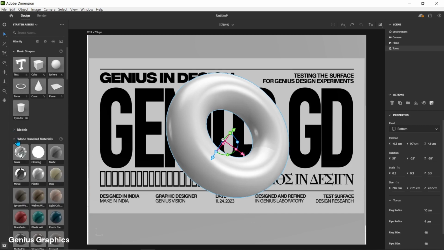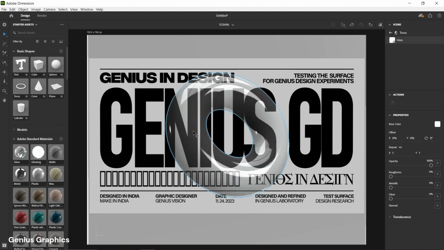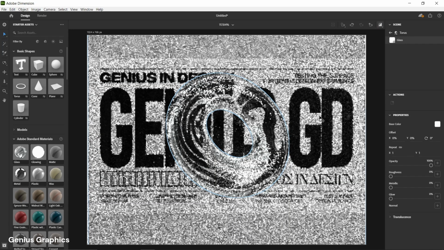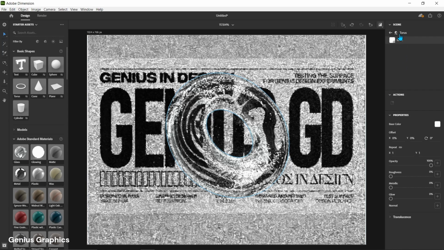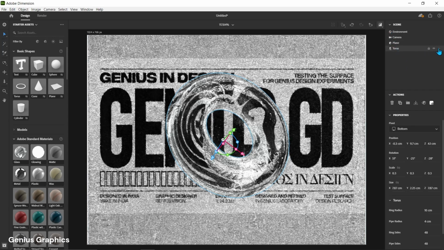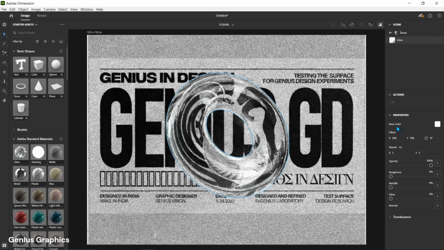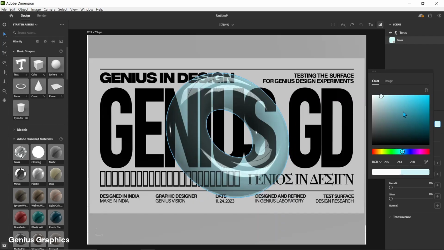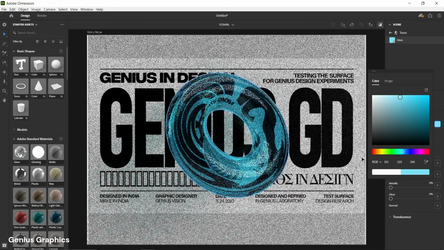Close the models and from Materials add glass. Click on Preview Render. Select torus and change the base color as you wish. I am using blue color.